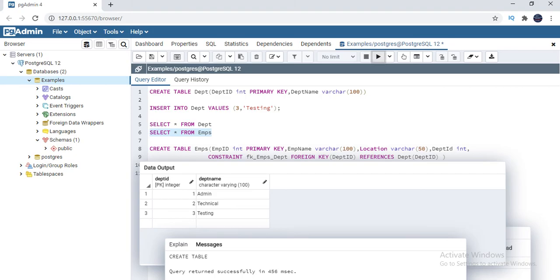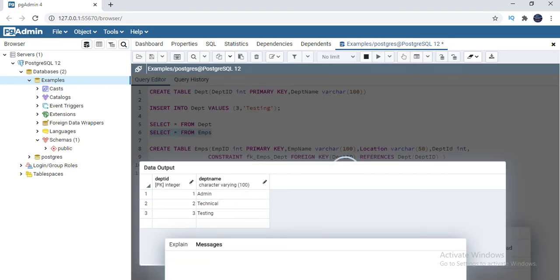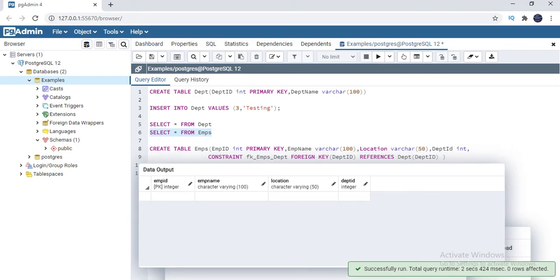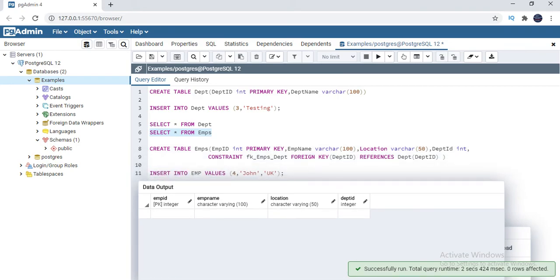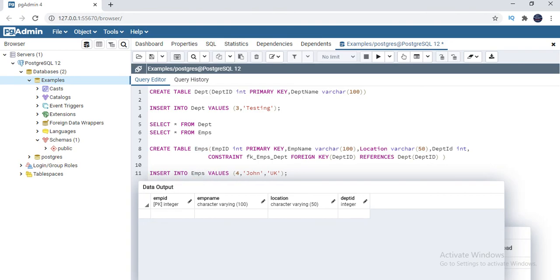Okay, if you run it, it's an empty table, so you won't get anything here, zero records. Now let's put an insert query. What are all the columns it is expecting? Employee ID, employee name, location, and department ID. So let's put employee ID as 1, name as John, location as UK.